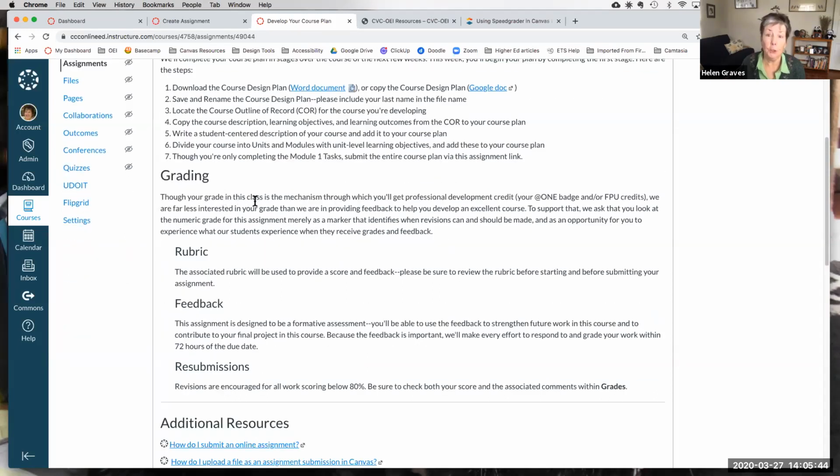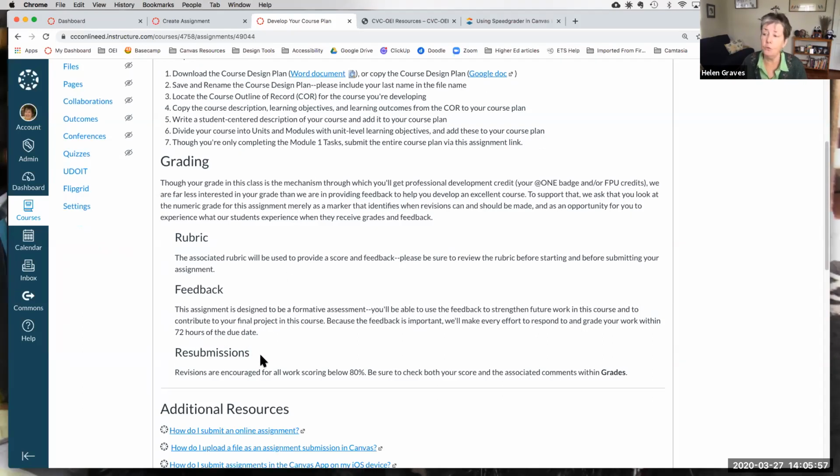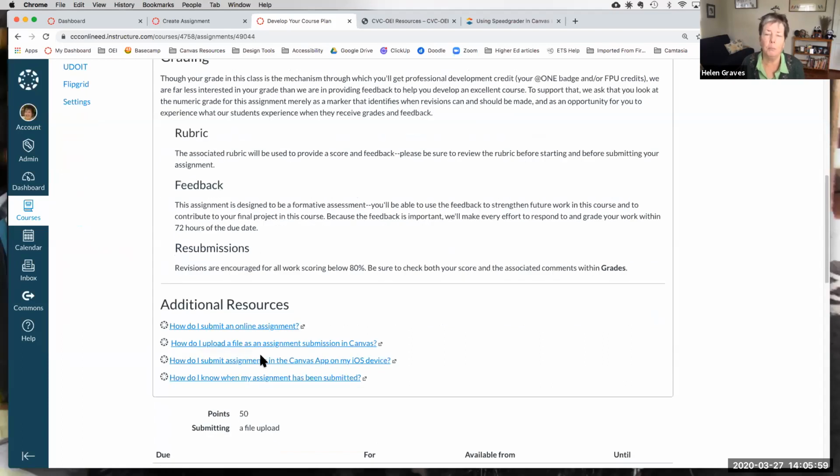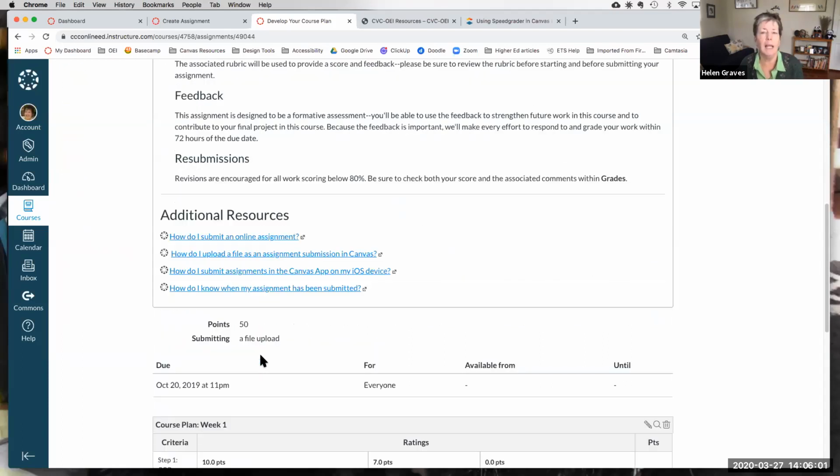We always recommend including a little information about how they're going to get grades, when they can expect those grades, what kind of feedback you're going to give them. This particular example is a peer review thing, so they're even talking about resubmissions, which probably won't be applicable for you, but that's the level of detail you want to be thinking about with your instructions.